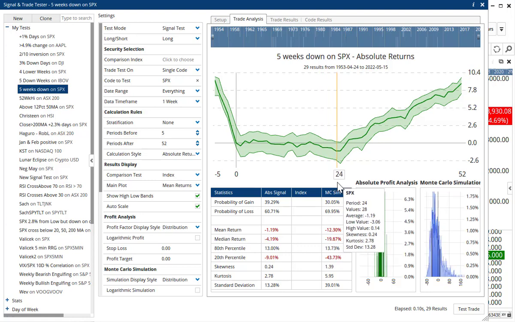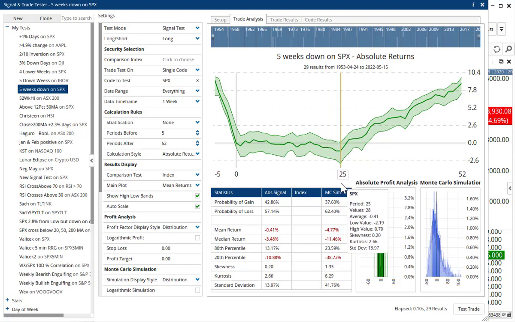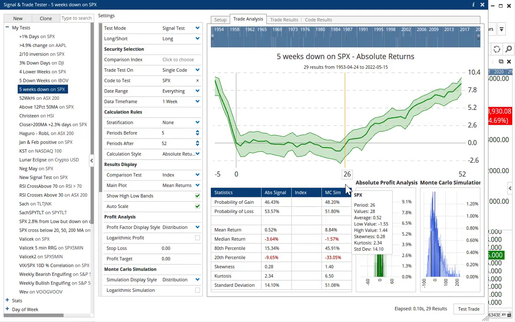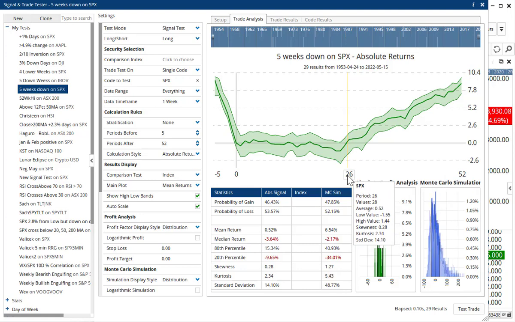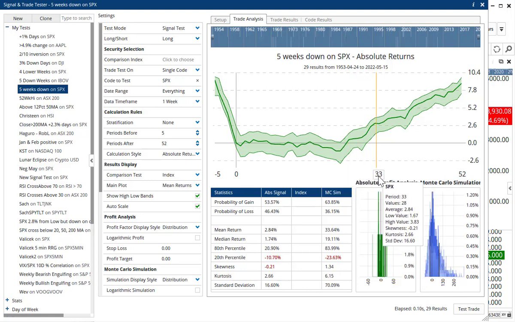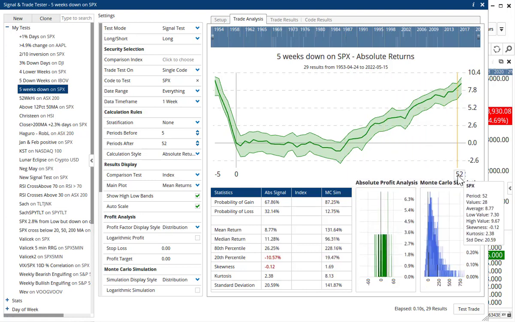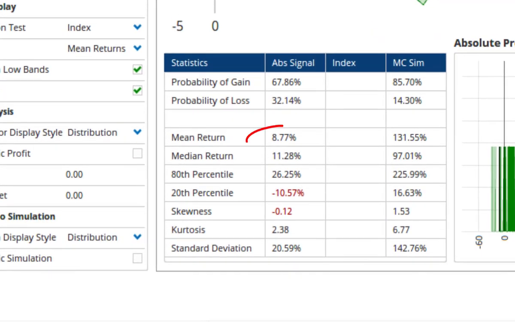So it goes flat and even drops down for the first 6 months. So 26 weeks is about half a year. You can see the returns then start to turn positive. So at the end of 52 weeks, there's a mean return of 8.8% on average for those 29 events.